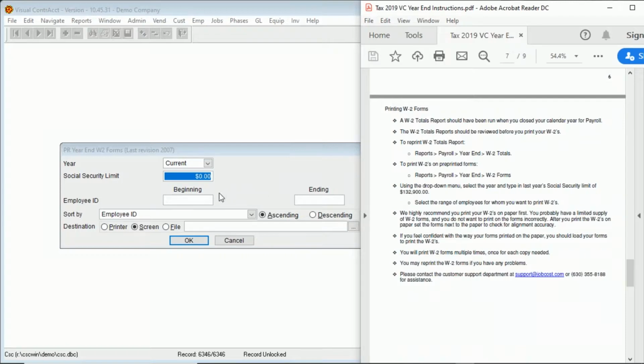You can select a range, or you can print it for all employees by not selecting a range, or select a range for just one or two employees. That's especially helpful if you need to reprint just one W-2 that was incorrect.